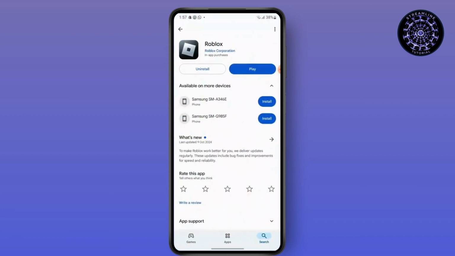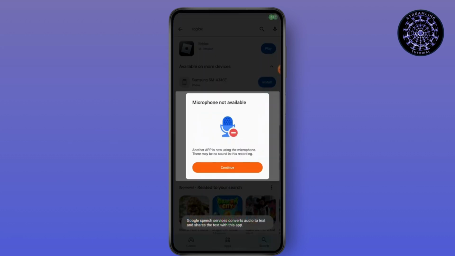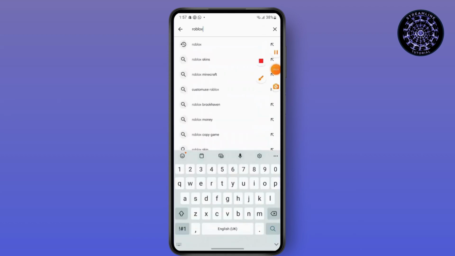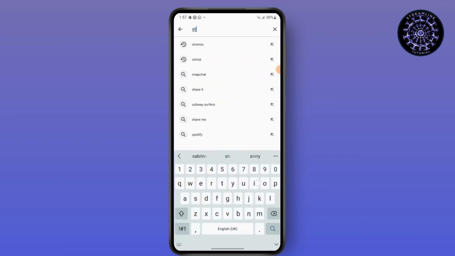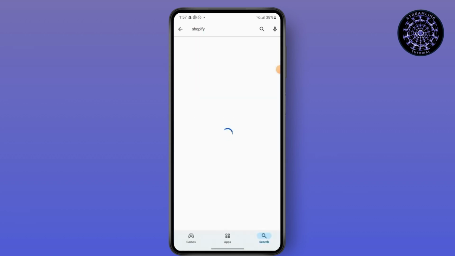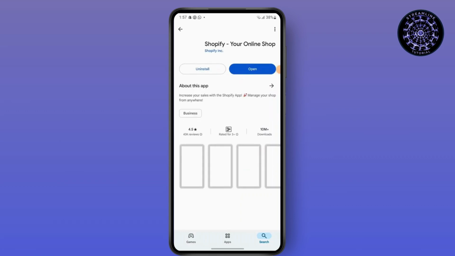First, make sure you are connected to a stable internet connection. Simply go to Play Store and then search for Shopify. Make sure you have the latest version of this application by checking whether or not there is an update button instead of this open button.